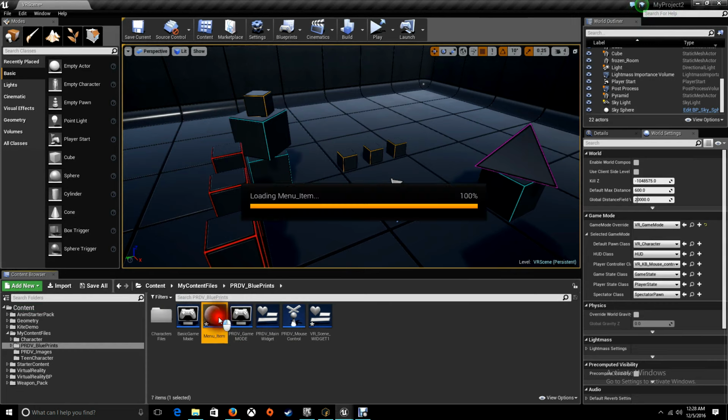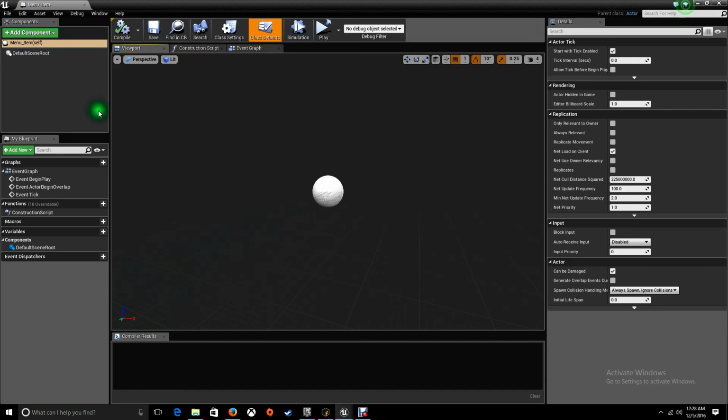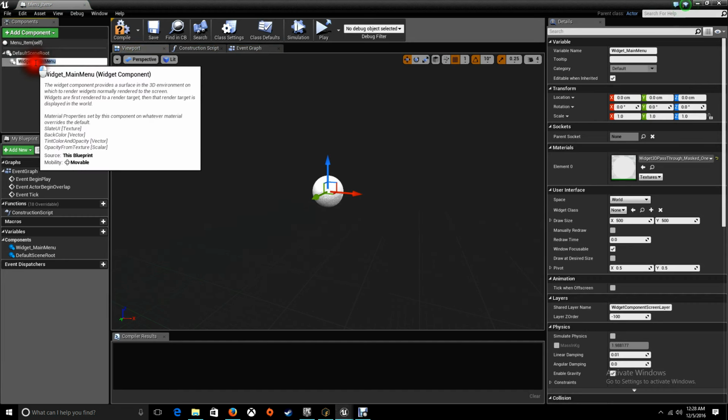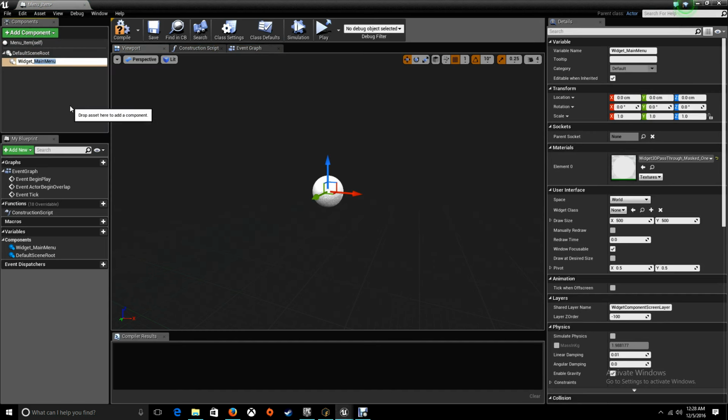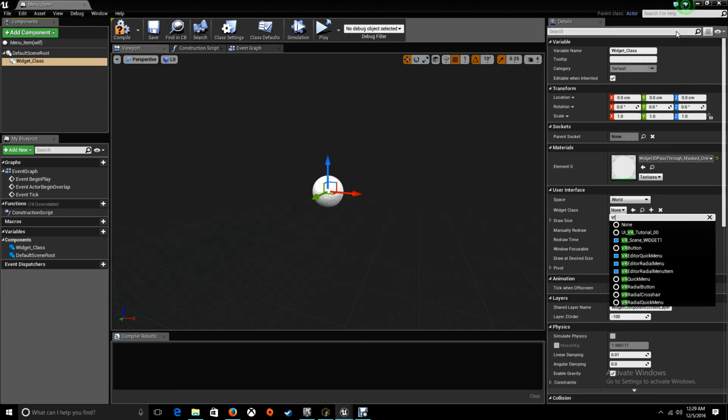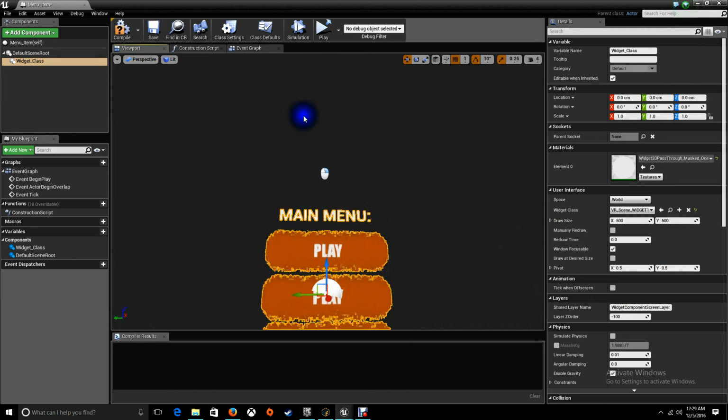There we go. And from here we're going to add a component, and the component is going to be a widget. So I'm going to put here widget main menu. Let me just put class. So from here we know that we need to choose the class. You will find it in the details property on your right, where you will choose your widget class and user interface. From here I'm going to search my menu that was VR scene widget 1, and here I have it.